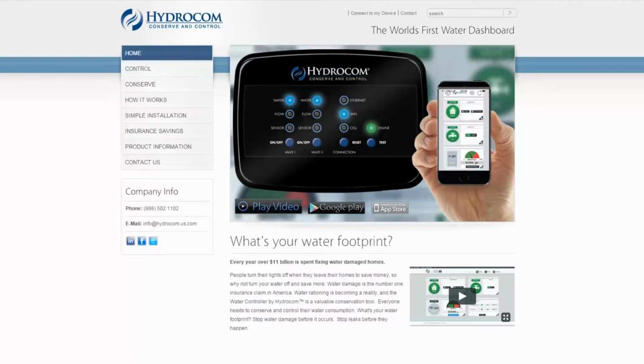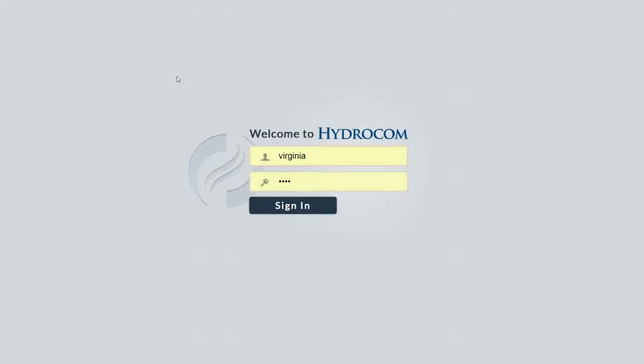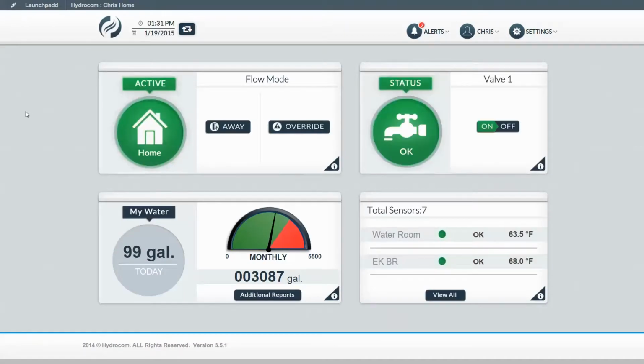We are presently on our website, and we have a shortcut here to the online dashboard. To use your device, you now need to enter your username and password. Type them in here and click Sign In. As you can see now, you have the dashboard for a home that we're using in Virginia.